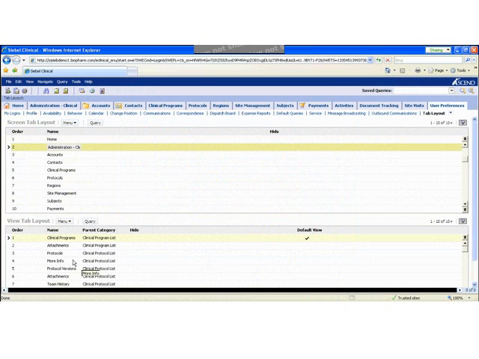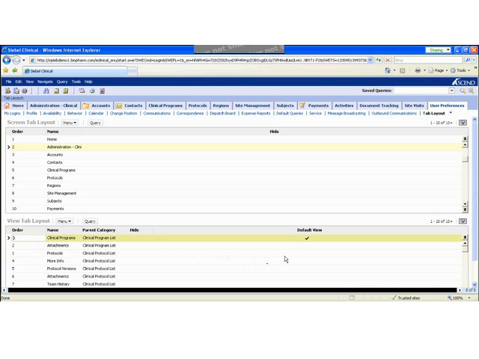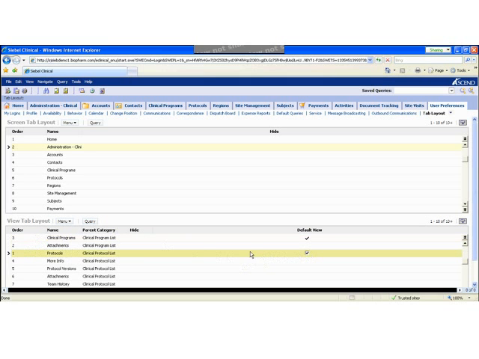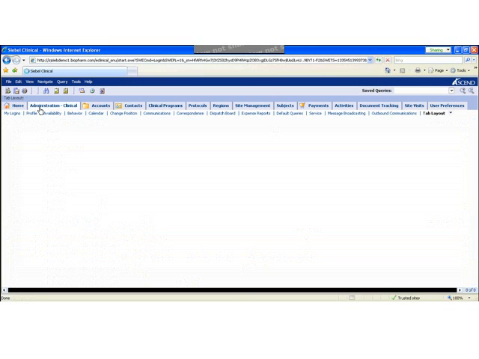So what I'm going to do is change something very minor here. I'll change the order of programs and protocols. I want to see protocols first, and I'm going to make that the default view. And let's see. I'll hide the clinical programs view under administration. So just by doing that and saving it, I might need to log out and log back in.